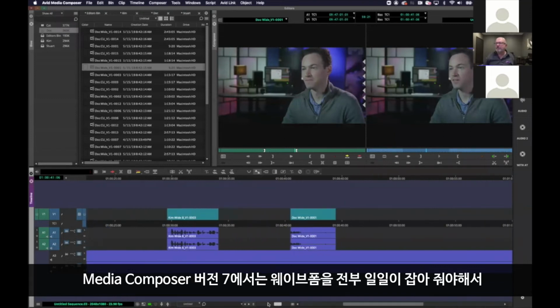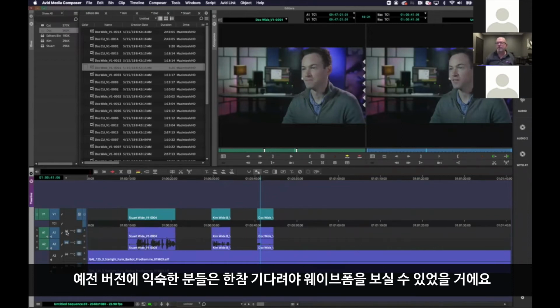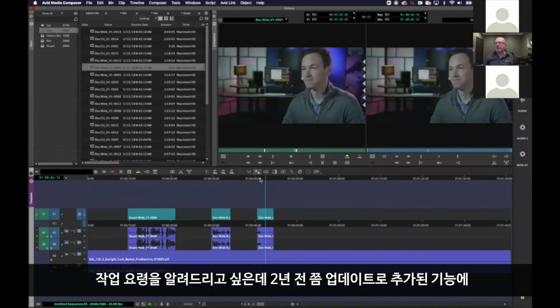In version 7 of Media Composer, we actually cached the waveforms. So if you're used to older versions, it might take a while for your waveforms to draw. Now they're pretty instantaneous. But for keyframing, I want to show you a new trick here.